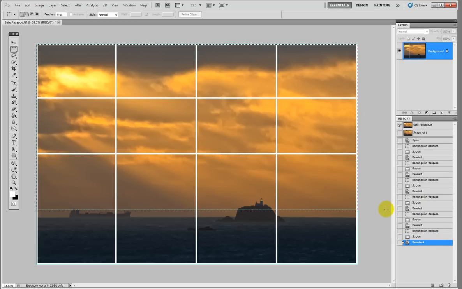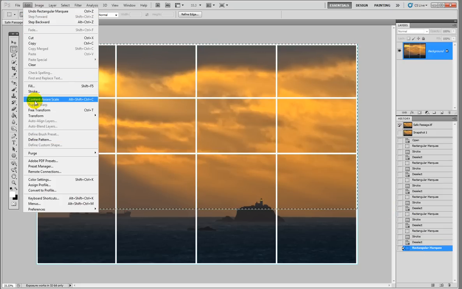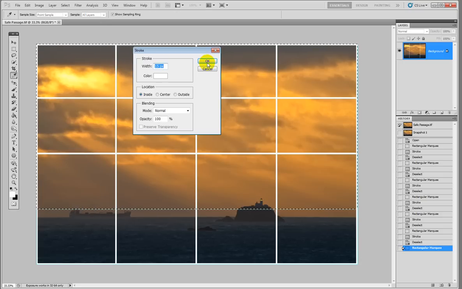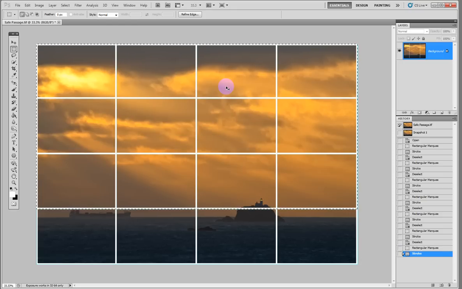Obviously it's important not to change the size of the stroke as you're doing this, because you'll have different thicknesses in the line. But there we go. Edit, Stroke, and there you go. Control and D, and then Control and inverted comma just to remove the grid lines. And there you go. There's your image, nicely gridded up.